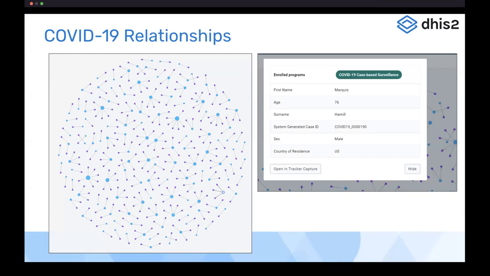Then here, Sri Lanka worked on a COVID-19 relationships app, where they were able to plot these diagrams based on registrations that happened in the COVID-19 case surveillance program, the confirmed cases and the contacts which were registered during the surveillance exercise. So the blue dots which you see are the index cases, which could be confirmed cases, and the persons they came in contact with are shown in purple. The greater the number of relationships a person has with their contacts, the greater the size of the circle. You could see each individual case, what the case details were, and you can also see that specific record in the Tracker Capture application.